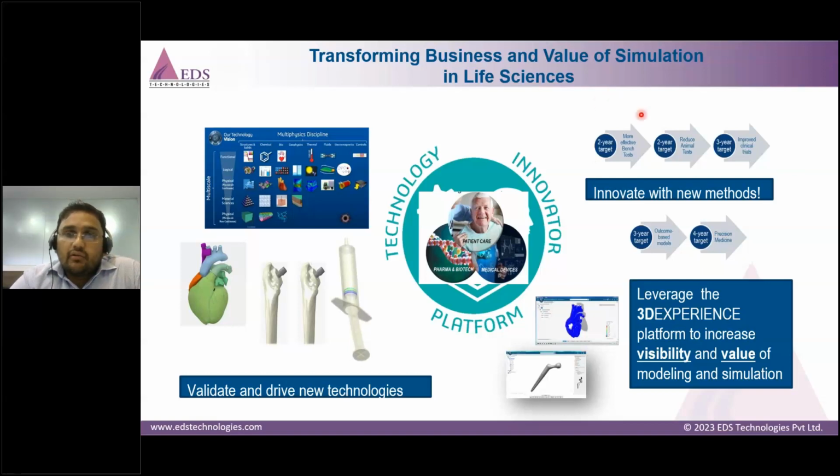So you can convert this traditional method into a modern method using our simulation technique, which includes only a few steps like the model-based technique and the precision technique. I will show you in the subsequent slides how you can apply this fundamental innovative technology to your life sciences product, specifically in medical implants. And these are some of the case studies that we have done for our customers.